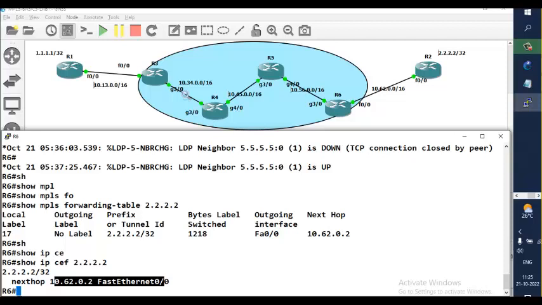Any question on PHP? Any question on how the labels are used in packet forwarding? Do you have any question?